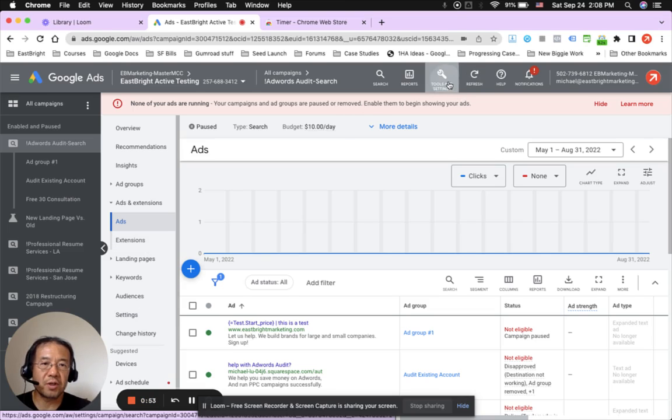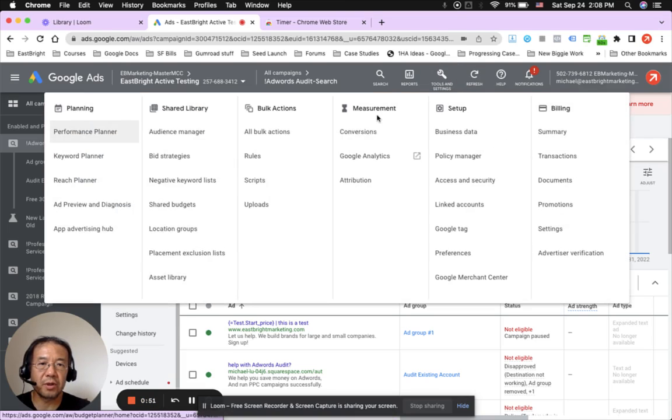So under tools and settings, you can head over to the measurement section and the conversions. I'm not going to get into that. This is where you're going to specify and tell Google which type of conversion you're looking for. And that's pretty much it. Spend most of your time in these areas.